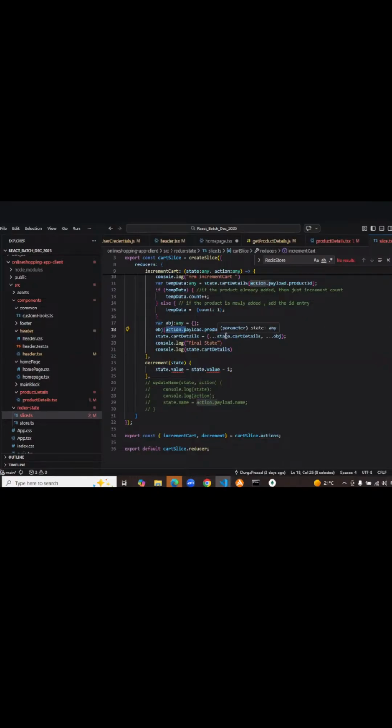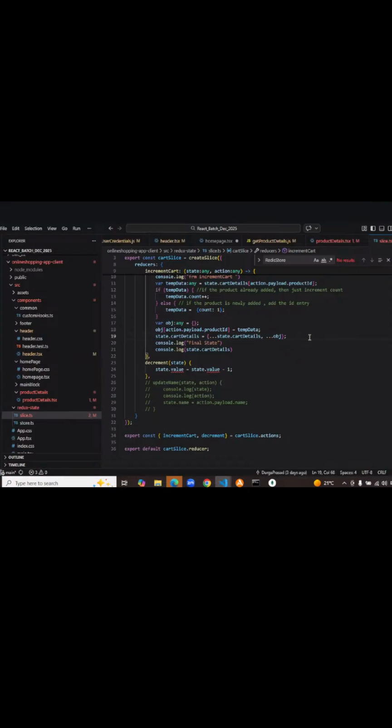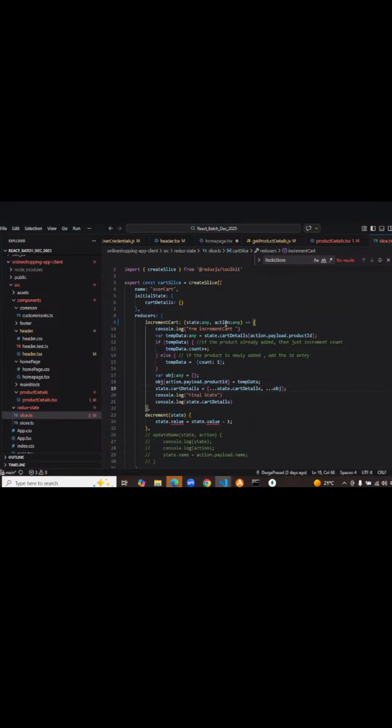Directly you can say action payload product ID. In that case, you are saying that I can say state card details of action dot payload dot product ID dot count plus plus, right? That's what you're saying. Yes, sir. We have done this in the case of decrement also. Anyway, I did not have yesterday's code. Once it comes, I will do this logic. Fine. Yes, sir. Okay, this is any state, this guy.